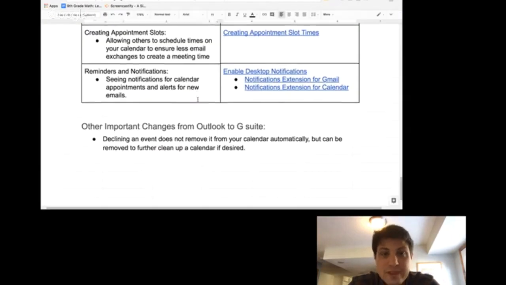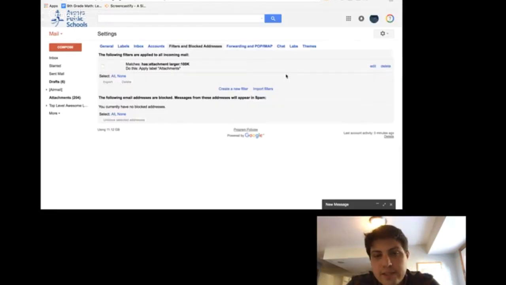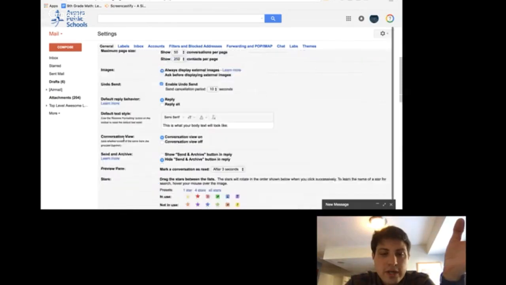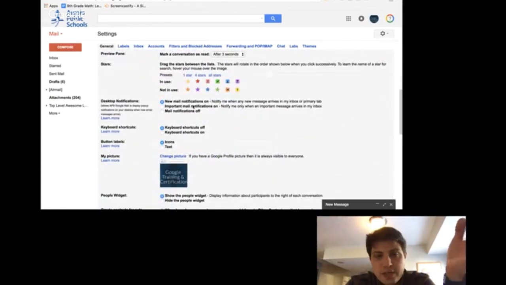All right, the last thing that we're going to talk about before we dive into some of the labs inside of Gmail is reminders and notifications. So if you would like to receive notifications inside of your browser, and actually system notifications inside of Gmail, you get to decide what kind of notifications you want. So new notifications can be turned on.